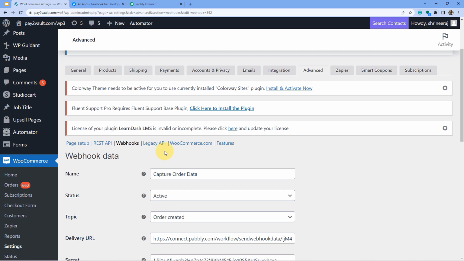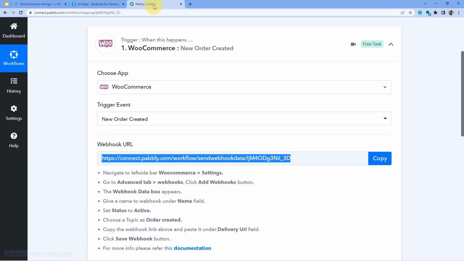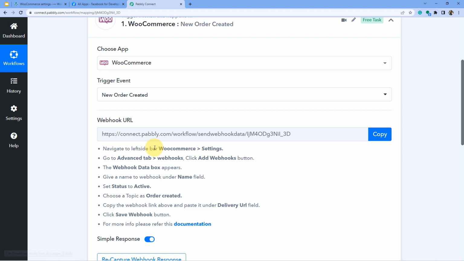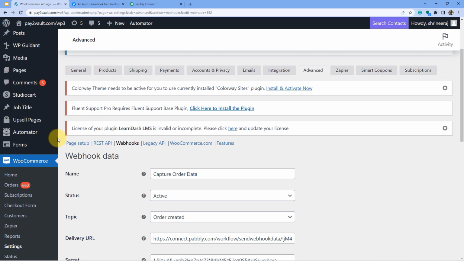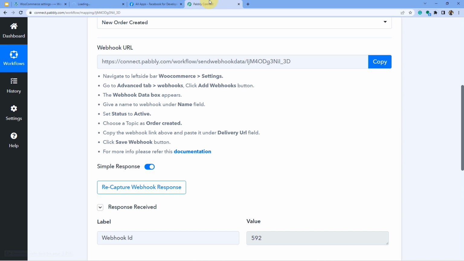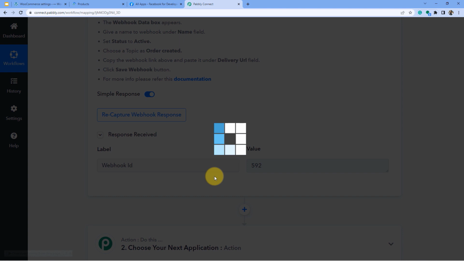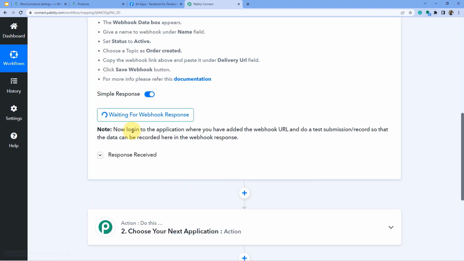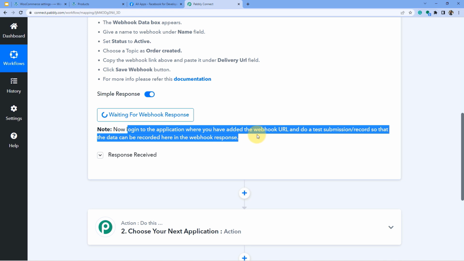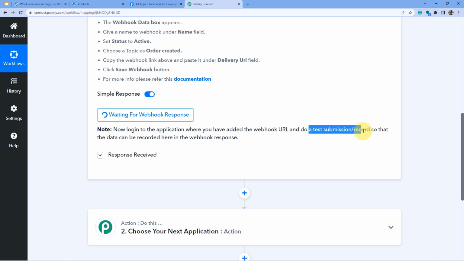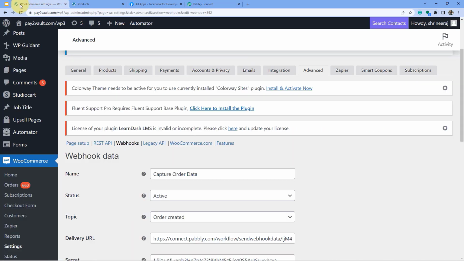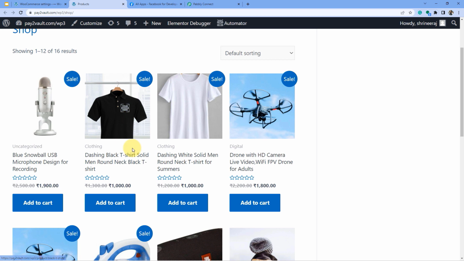So with the help of this webhook URL, I have connected my WooCommerce store with Pabbly Connect. Now, in order to test whether my WooCommerce store is connected or not, I will make an order in my WooCommerce store. And we'll see whether the order data is getting captured in my Pabbly Connect account or not. So I will click on this recapture button. And here it is clearly written that now log into the application where you have added the webhook URL and do a test submission or record, so that the data can be recorded here in the webhook response. Okay. So I'll make an order here again.